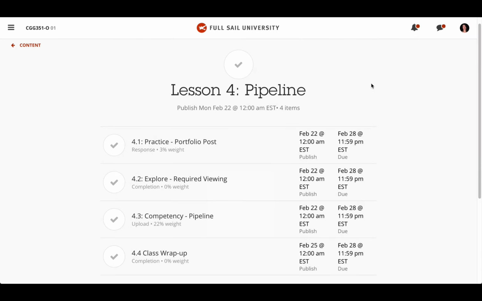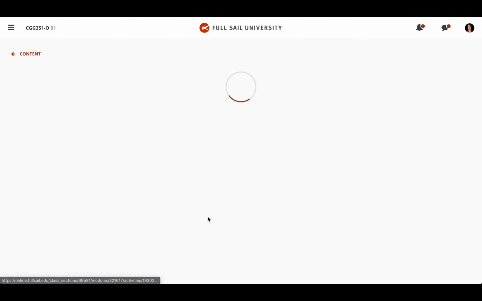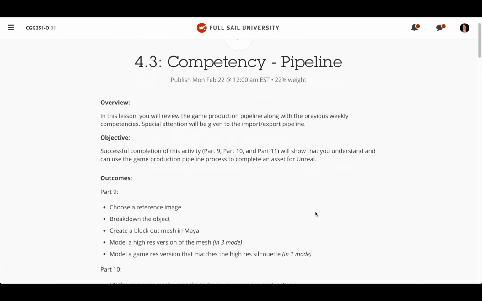Hey everyone, I'm going to do a quick review of the final turn-in for the 4.3 competency pipeline activity and how to get your shots for the 4.1 practice portfolio post. All the information you need can be found within this activity and in the week 4 zip file.